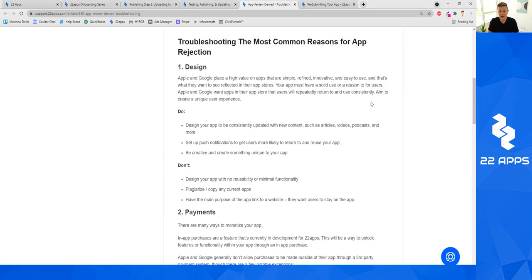Basically, when it comes to the design, Apple and Android want you to create something that's simple, refined, innovative, easy to use, and a good reflection on their app stores. As I mentioned in the previous video, they want customers to come back on a regular basis. So do design your app to be constantly updated with new content, set up push notifications, or say in your app, hey, make sure you've got push notifications turned on so we can notify you about this, this, and this. Be creative and come up with a unique idea for your app that's going to be really impactful and influential for your clients, customers and prospects.